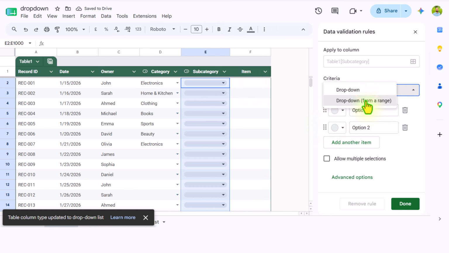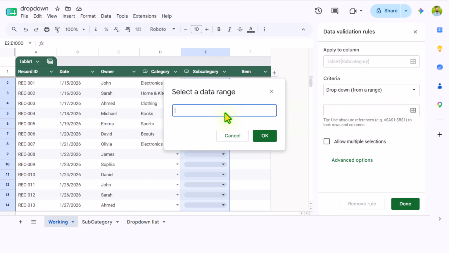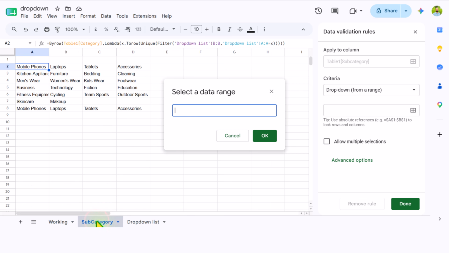Select drop down from a range, select data range, click here. Now simply click subcategory. Now you need to pay attention to only one step.